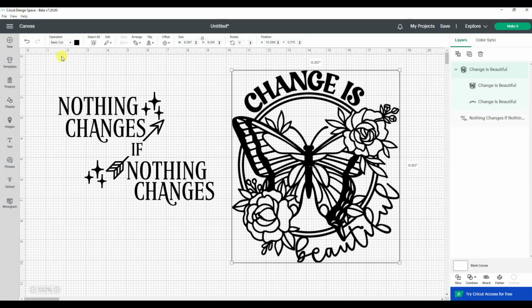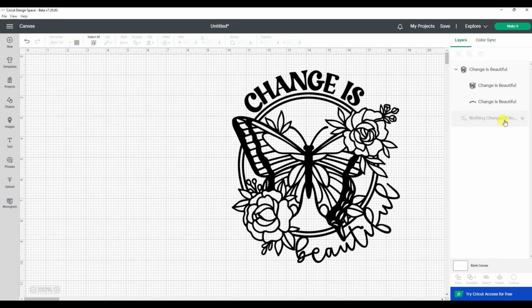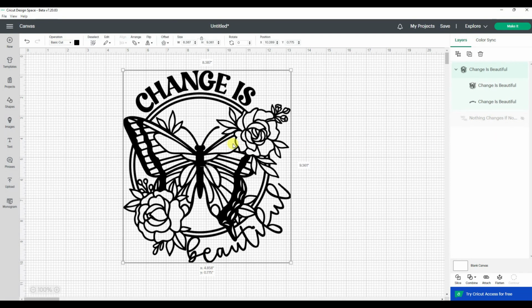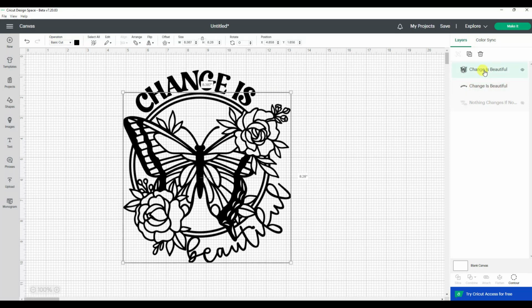I'm going to just change that back to cut. I am going to hide this one, and you can see that little eyeball used to always be visible and it would have a line through it or not. Now it's only visible if I hover over it. So if I wanted to, let's first ungroup these. So this part is just the change is beautiful, and this part is the beautiful and the butterfly.